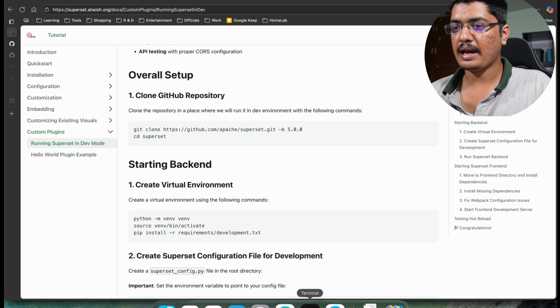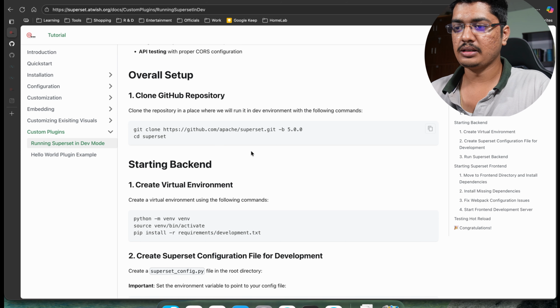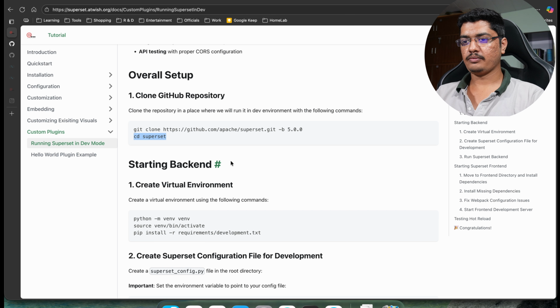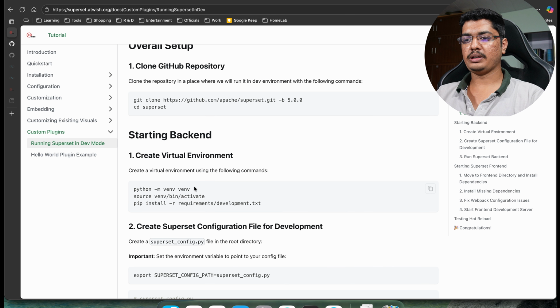So for that I have created this custom visuals directory, and there is nothing. So I'm just going to clone this branch from Superset. So this is nothing but your tag for version 5. So I'm just going to clone this. Okay, so now our repository is cloned. I'm going to move inside the Superset folder, which is this, and then we're going to create a virtual environment.